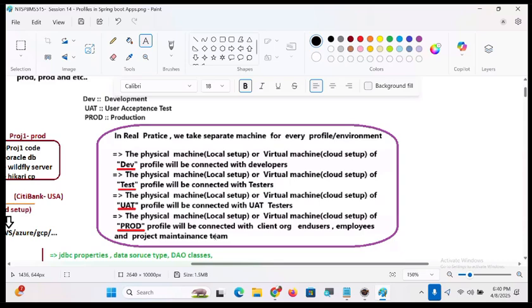That means what? The project is developed once, but they develop the setup and code having all four profiles. But they will take four different machines or virtual machines having these profiles related code and software setup, and they work with respective teams.